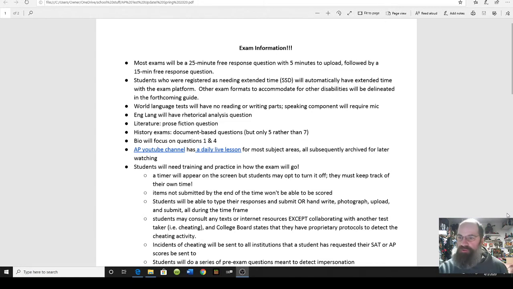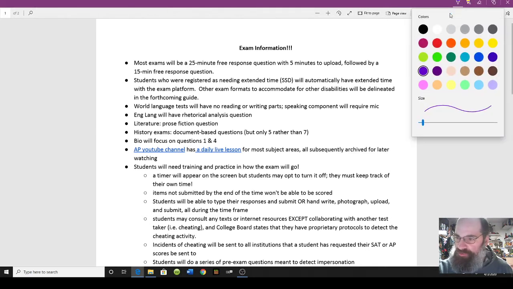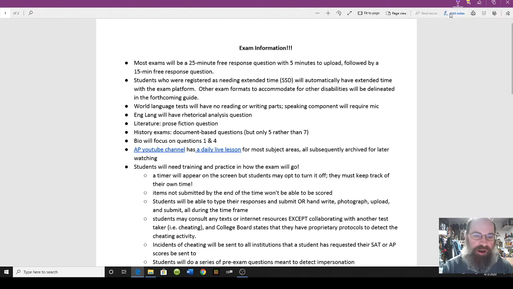All right, so let's give a read. Let's select a pen. What color should we use? Let's go with purple today. Let's have some fun. The first thing is most exams will be a 25-minute free response question with 5 minutes to upload, followed by a 15-minute free response question. Most exams, but not Lit or Lang. You got that? But not Lit or Lang. Lit or Lang is something else entirely.